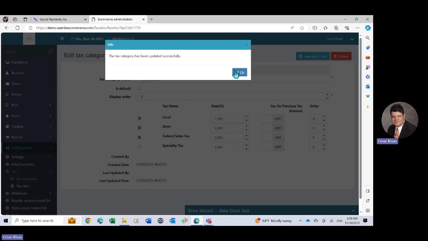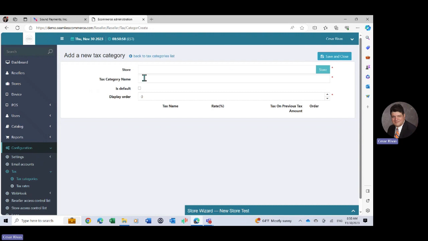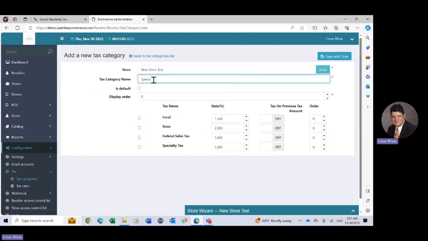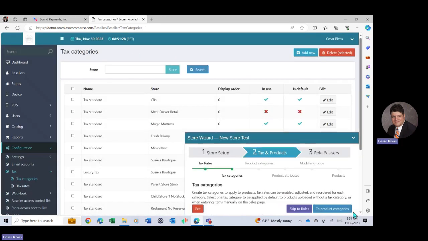But now we're going to go ahead and create a secondary, okay, which would be specialty. So again, we go to the store, specialty, tax, okay. It's not default, obviously. We save and close. Oh, we're going to add federal and the specialty tax. That's it. You save and close. Okay. So now you got two tax rates here.